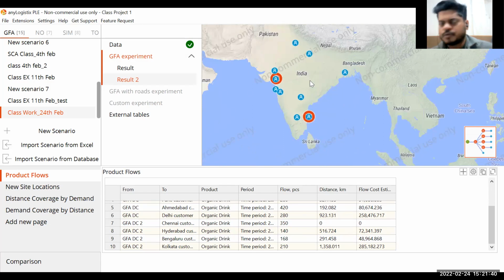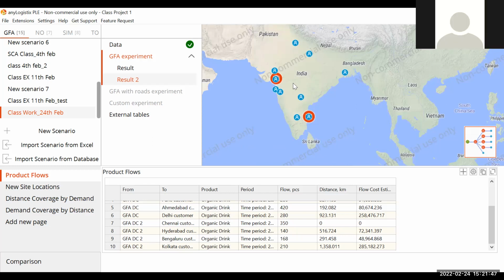Amok, did you do it? I don't know whether anybody else has downloaded and started using the software. Yes, sir. The output is showing on the screen. Okay.